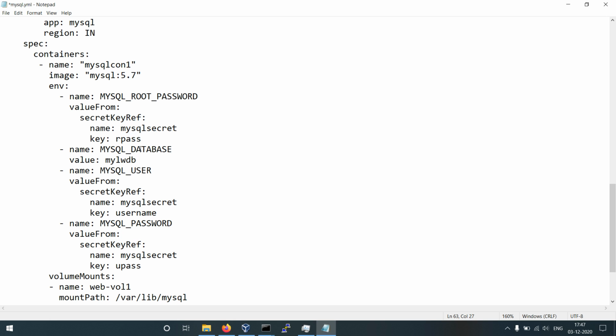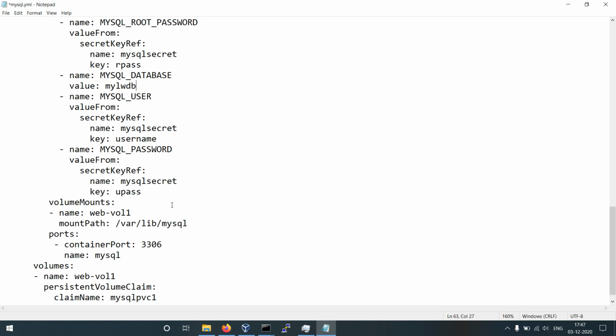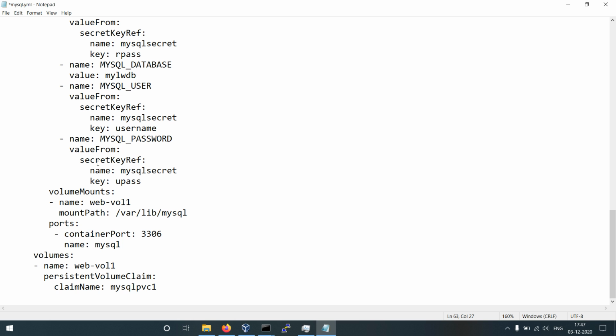Okay. MYSQL_DATABASE is another variable. We have given its value here, mylwdb. MYSQL_USER, another variable, given a value. Okay. And another variable is MYSQL_PASSWORD. Volume mounts. We have volume mounts. We have given 2 GB of the PVC to this MySQL container at this location, /var/lib/mysql. This is the location where MySQL databases are stored.